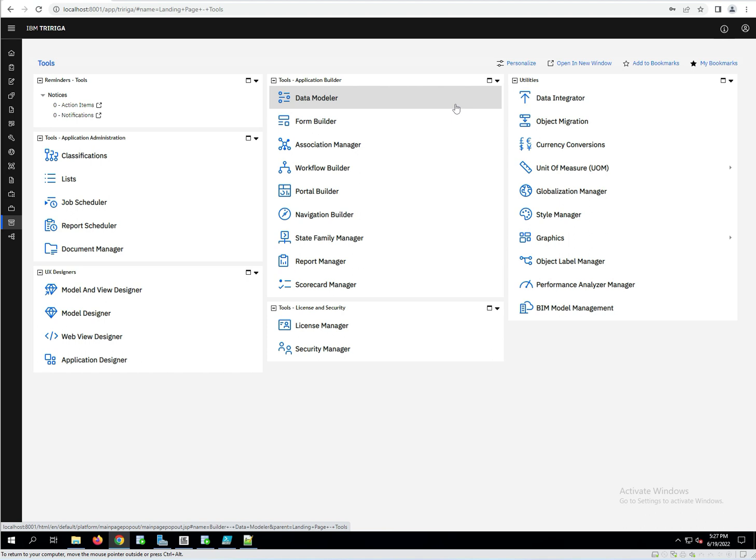And then the TRIRIGA platform does the database creation for you. It creates the tables and manages the tables. You don't have to be a DBA. You don't have to worry about primary keys and secondary keys and all of that. It's abstracted up a layer for you. So you go into the data modeler and you create those.